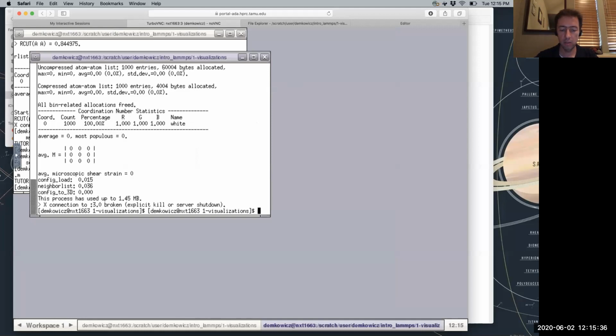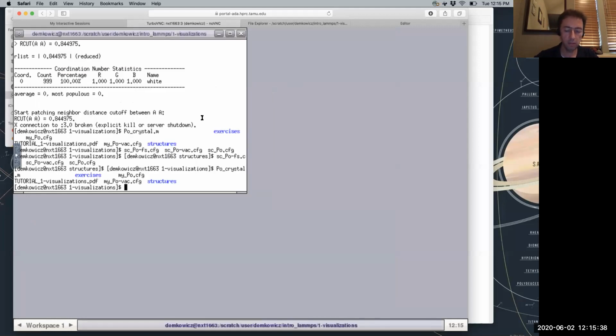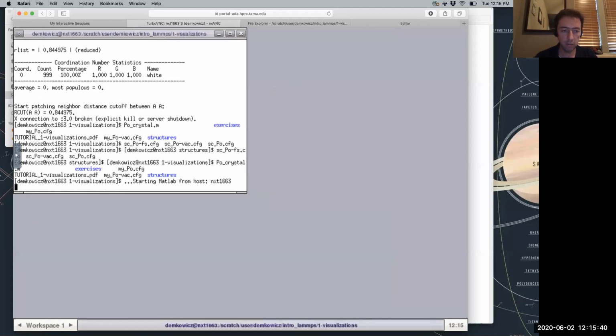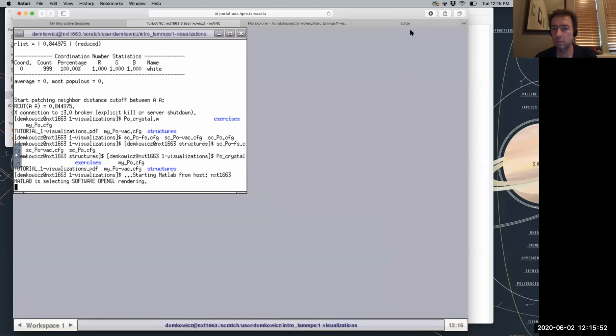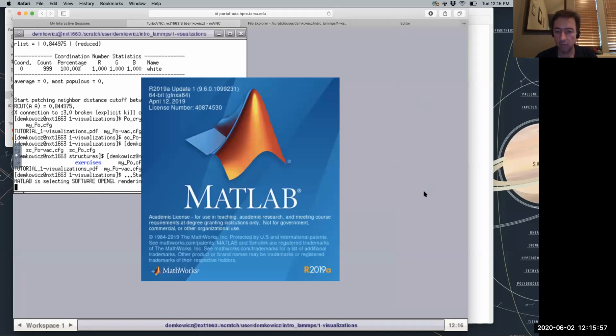So let me exit. I'm going to do Matlab again. Unfortunately, I can't see what I'm typing, but all I did is I typed Matlab. That's if you wanted to make a new xterm from an existing xterm, you can type xterm. Okay, so Matlab is coming up.